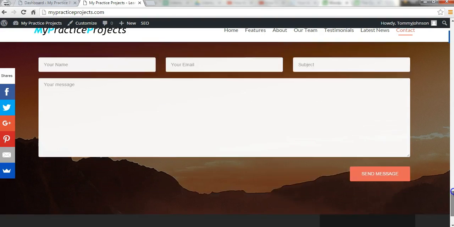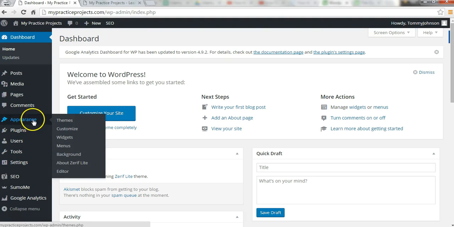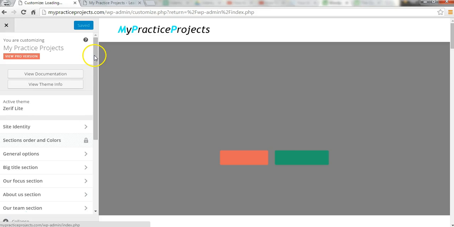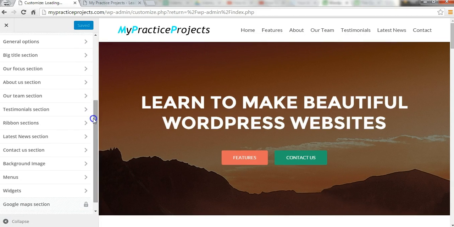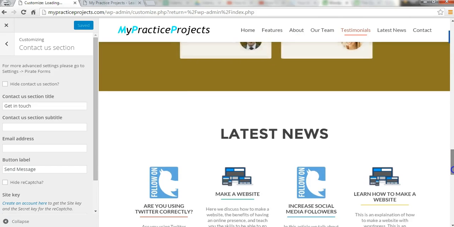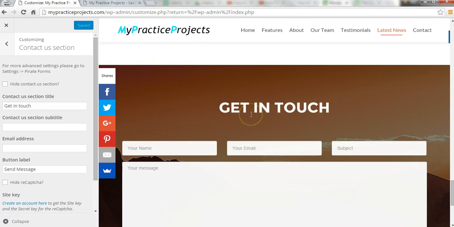Now what we're going to do is go to the dashboard. If you're not logged in, please do so. Then we will go to Appearance, and we'll go to Customize yet again. And once the theme loads, we're going to go to where it says Contact Us section. And I'm going to also scroll down to the Contact Us section. And here it says Get in Touch. What we're going to do is I'm going to actually change that to say Get in Contact.